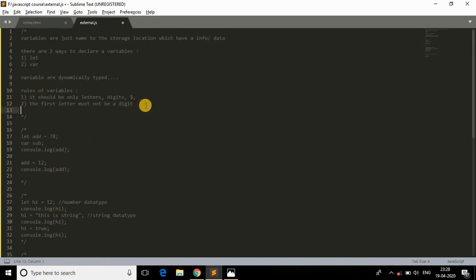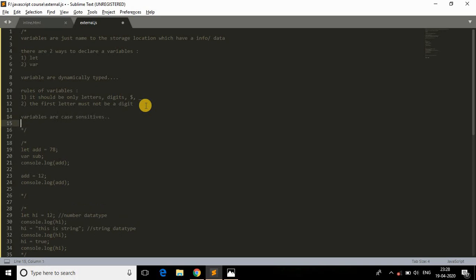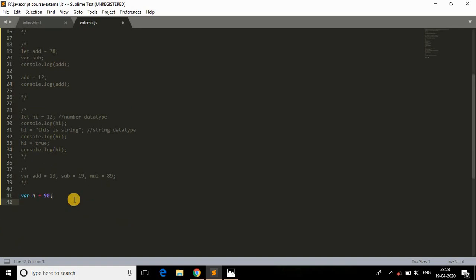And coming up next is case sensitivity. So variables are case sensitive. What do you mean by this? If we have something like add is equal to 90, and I console log add, and then I have another variable with add itself but with a capital A, equal to 9000, and I console log it, let me check what is the difference between these.